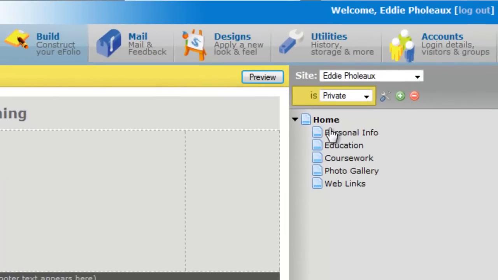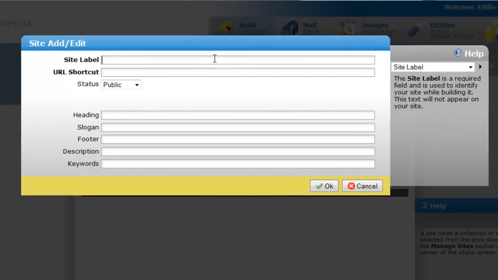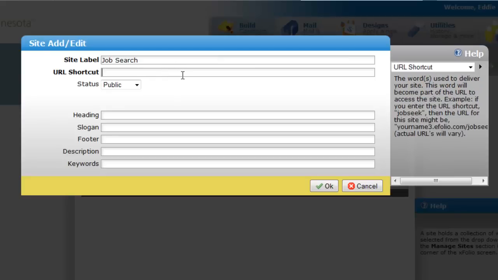One more thing about pages. You're not locked into the pages that you received in your default site. In fact, if you go to add another site or another view of your portfolio for a specific audience, let's say that we want to create a view for a job search. We're looking to change careers. We've just graduated from high school or college. We're ready to go out and use our portfolio along with our resume to help us locate a position.